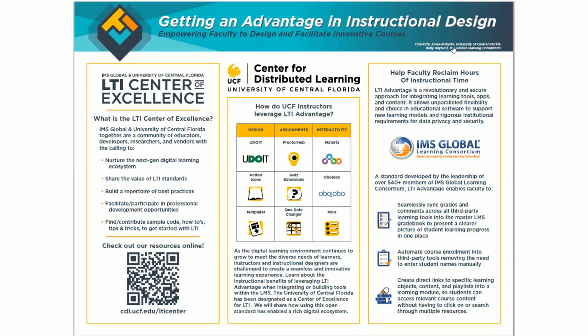So that's some of the highlights of LTI Advantage. I think instructional designers and faculty will really benefit from the new versions of it.